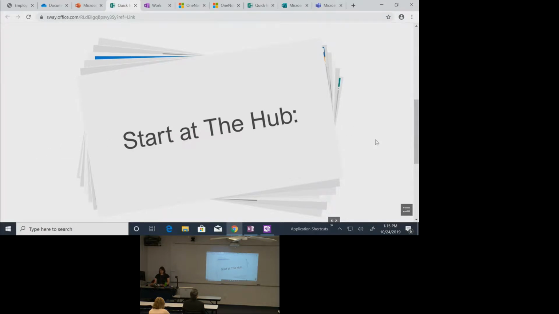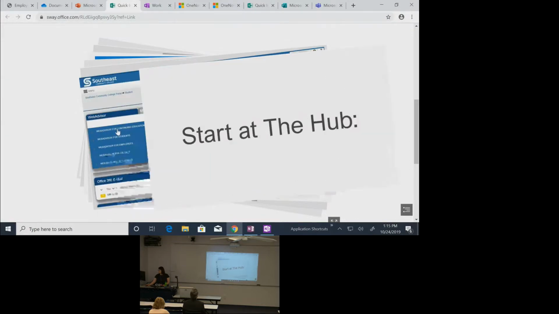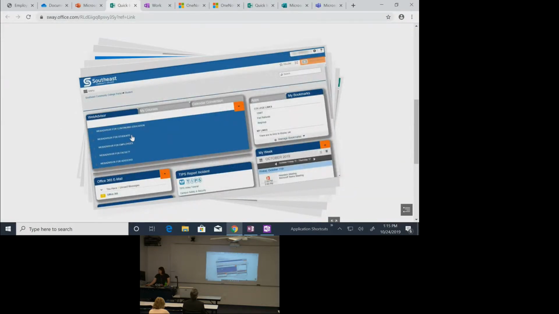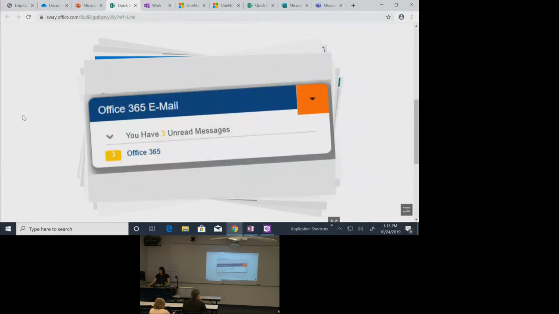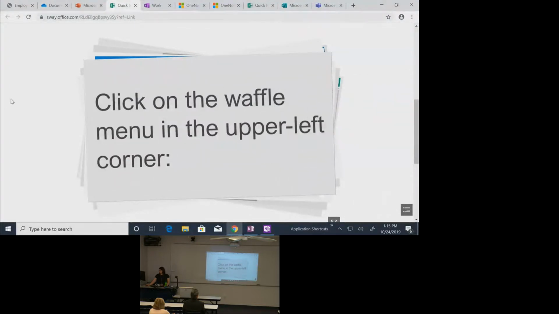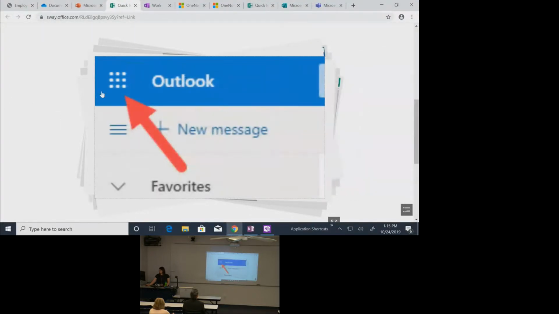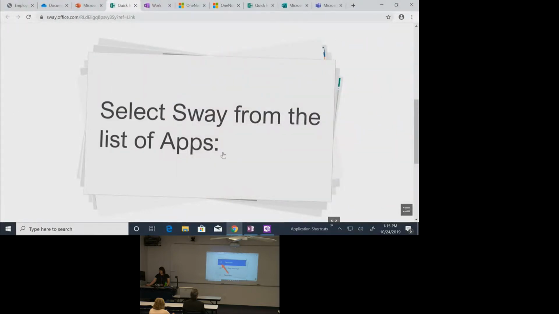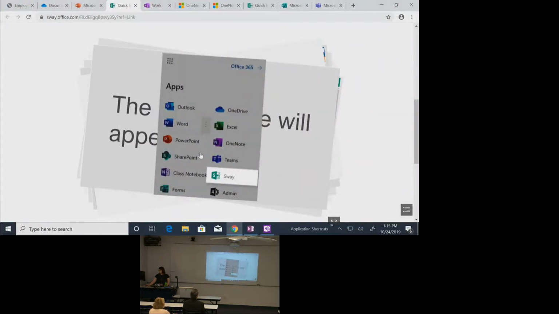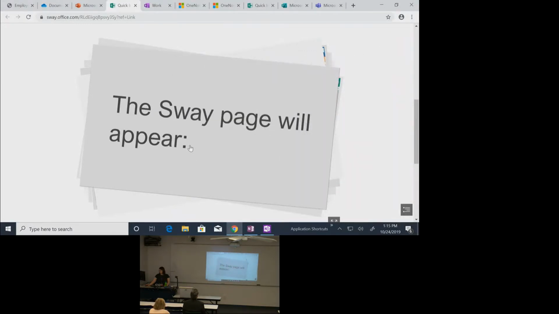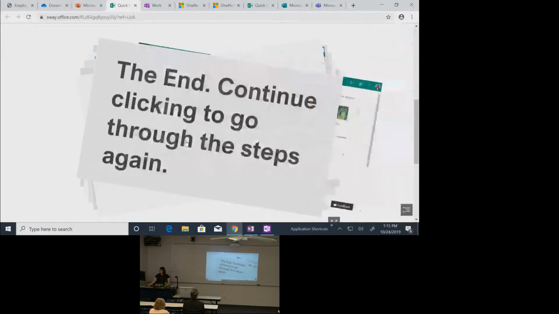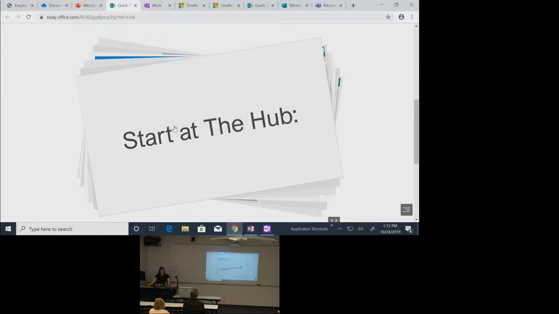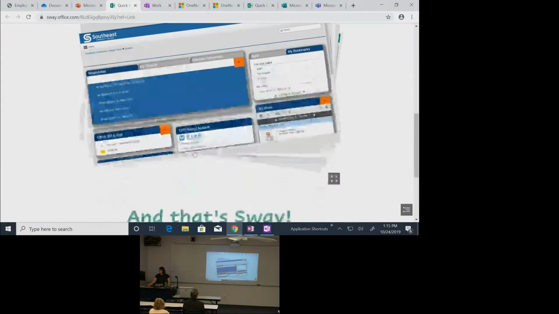Just like before, first you start at the hub, then you're going to click on your Office 365 link, so you'll open your email. There we go again. You'll click on your waffle menu in the upper left corner, and then you'll select Sway from your list of apps. The Sway page will come up. There it is again. And then the end. You can continue clicking through this if you want to see the steps again. It just loops, so you can do that.